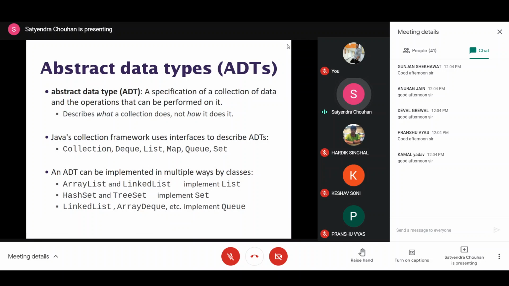Now any abstract data type can be implemented in multiple ways. So for example, the List, which is one of the abstract data types, can be implemented as an ArrayList or LinkedList, or a Set can be implemented as a HashSet or TreeSet, or a Queue can be implemented as a LinkedList or ArrayDeque.